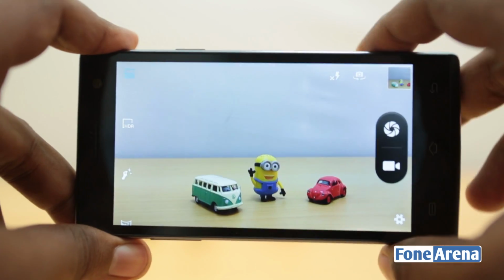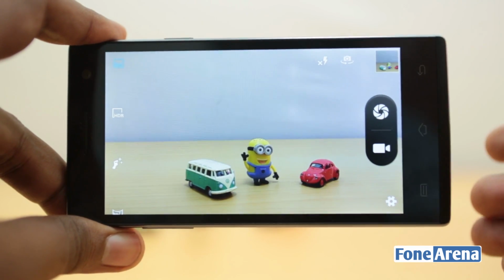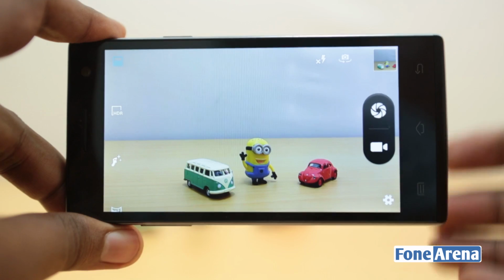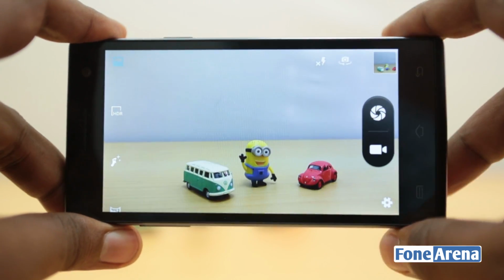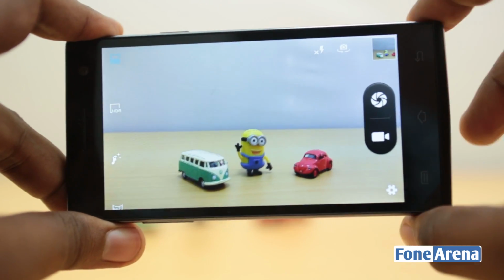So anyway, if you're looking to take decent stills, this might be a good option for you in the mid-range. If you're looking for a good camera, then the Xolo Q1010i is definitely pretty good.